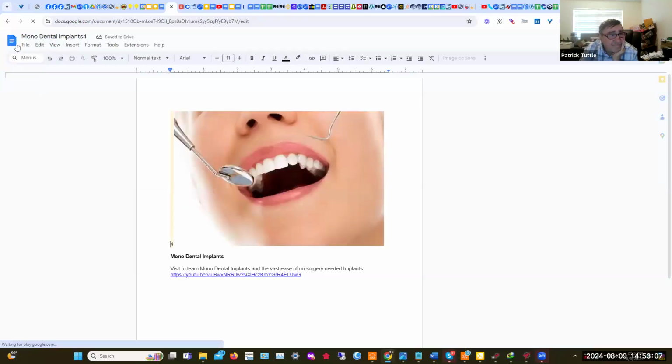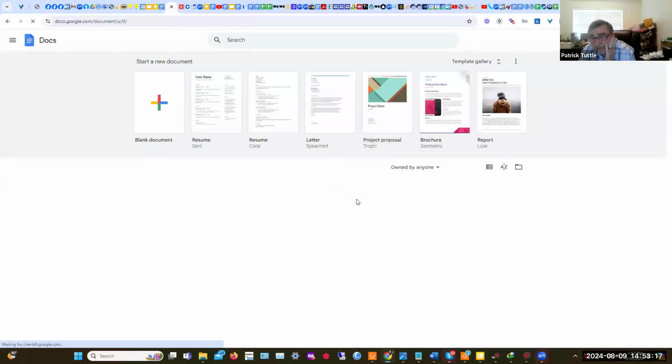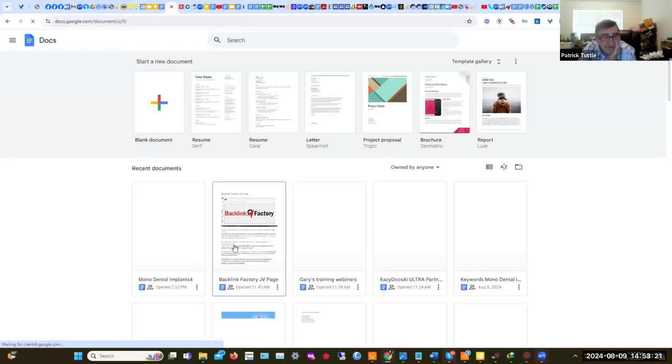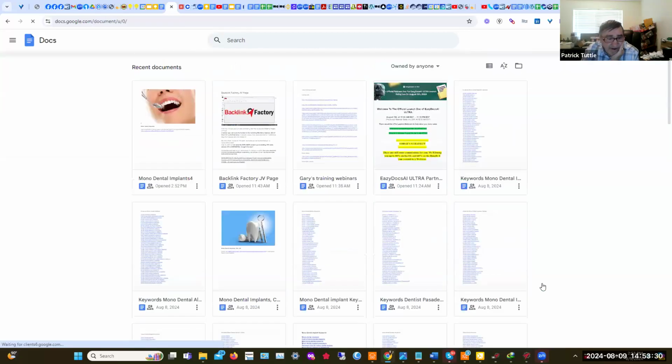Come on, slow. So I'm going to look for one. This one is specific to an area, and that one to an area. So I need one that's just kind of general.